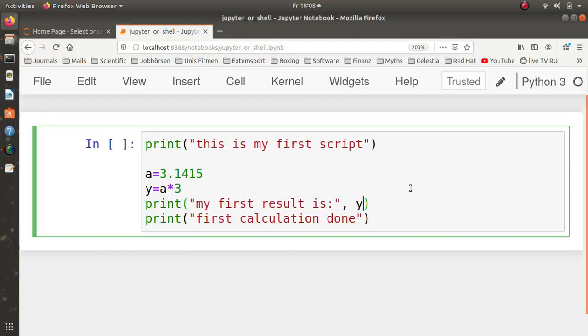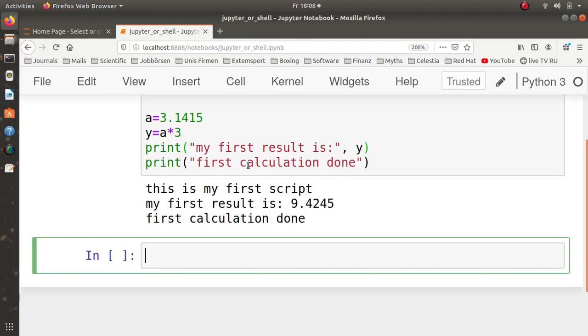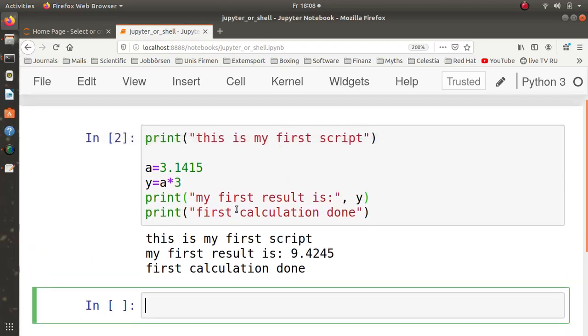Let's say you want to write a small script. For example, here we have a very small script. We start by printing out "this is my first script", and we have a variable a, and then we make a new variable y and multiply a by 3, and then we print out y and another print command. If you execute this code cell, you get the output.